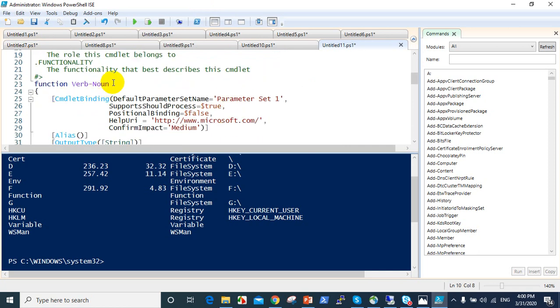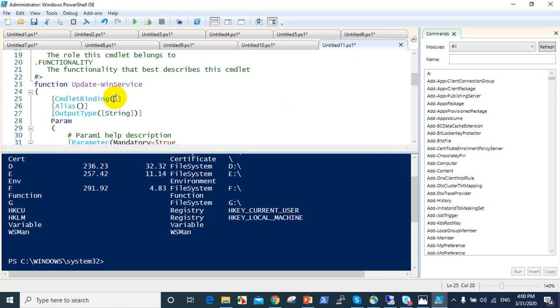So I want to change it. Then we know the cmdlet syntax is verb-noun. So that's why we change this here. So Update-WinService. Then this is a very main thing here. We should know about this. So CmdletBinding for creating a new command. This is the main thing. I have not entered any aliasing.